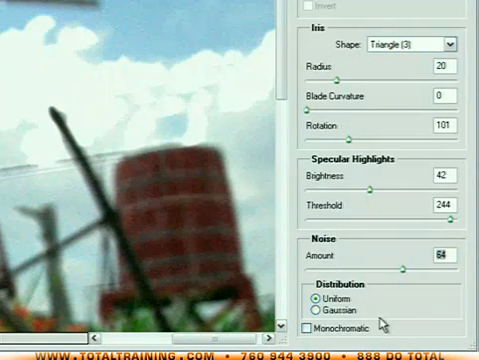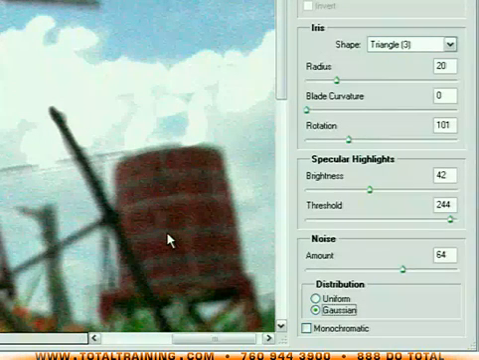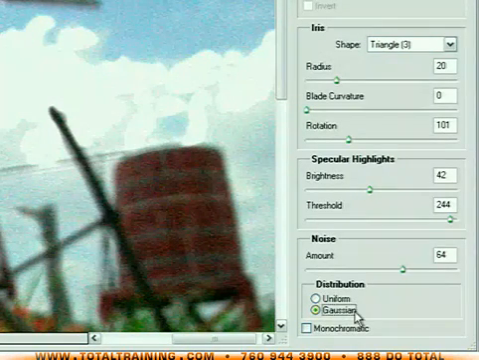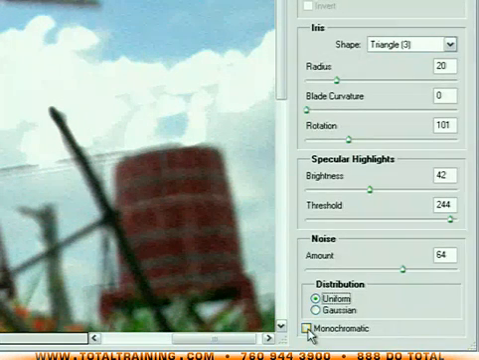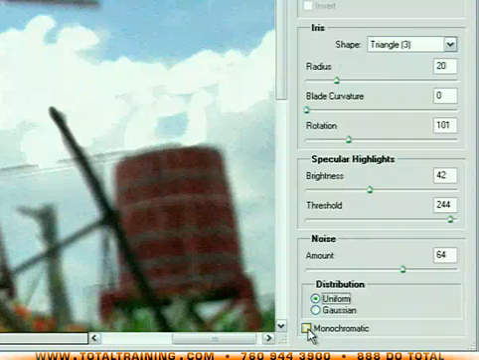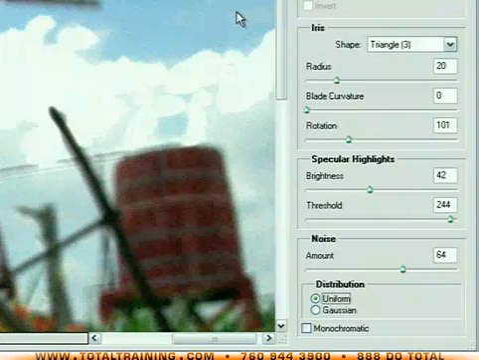The distribution options, uniform and Gaussian. Gaussian will result in a wider dispersement of noise so that you get more noise effectively out of your image. Looks much noisier to have Gaussian selected than uniform. And then monochromatic just assures that your noise is black and white instead of being all the colors in a rainbow, instead of being multi-hued noise. So that's basically what's going on inside the lens blur dialog box.